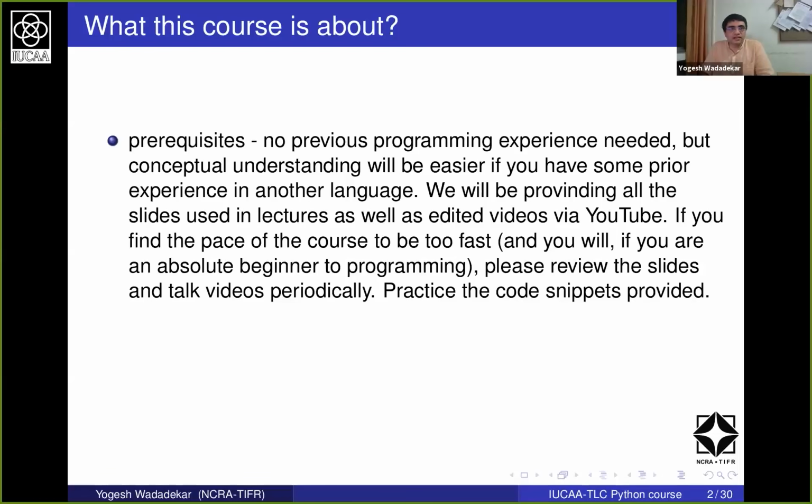If you're a beginner and you find the pace of the course to be too fast, and this will happen to you surely if you don't have programming experience in any programming language, I will try to explain all the programming jargon that we use, but it may well happen that I may forget to mention something. In that case, I request you to review the slides as well as the talk videos periodically, so that you are up to speed with all the concepts that we have covered.